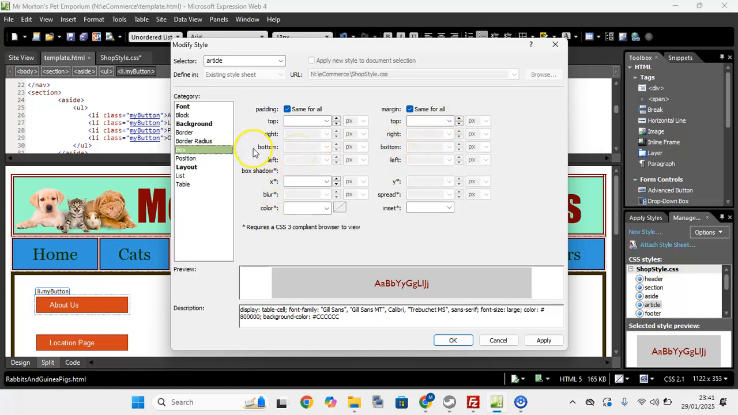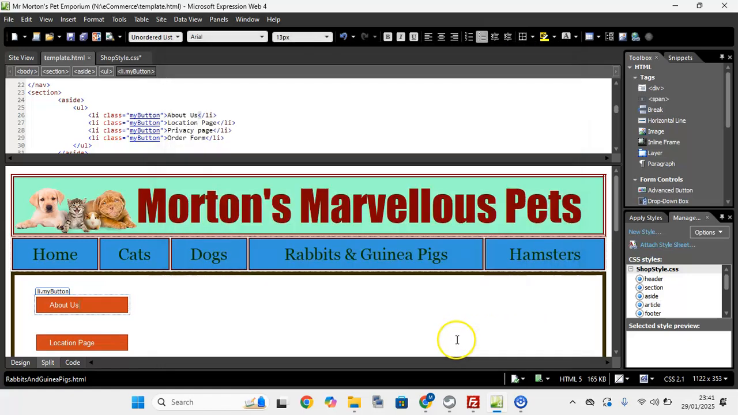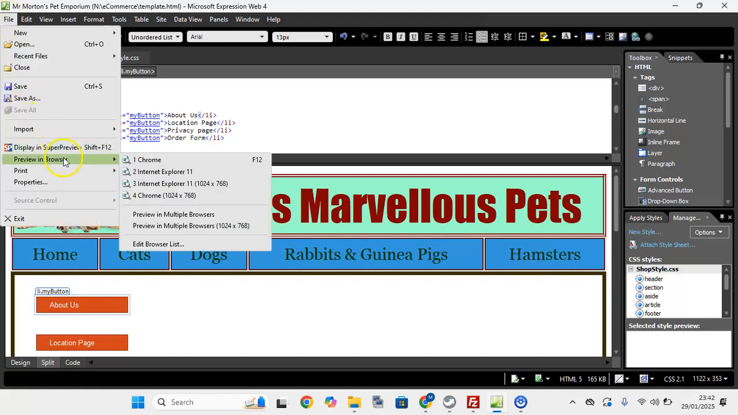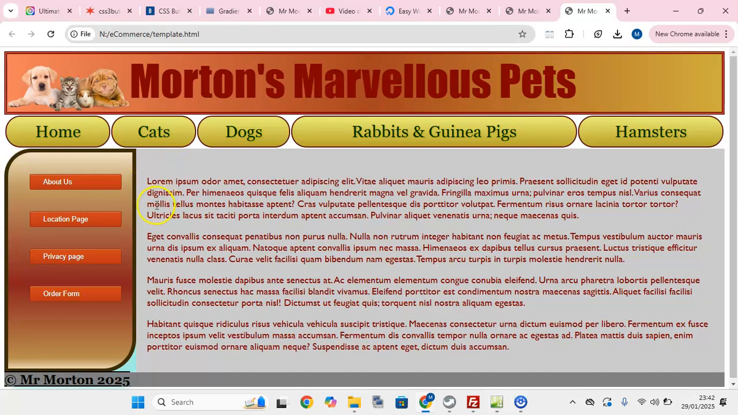So for my article, I'm going to keep the same for all sides, top, bottom, right and left, and I'm going to maybe give it something like 20 pixels, and click on OK there. And then I'm going to save all, and then have another look in the browser. And you can see that we've now got a bit of a gap around the text on all sides that makes it easier to read. I might want to do the same with my footer at the bottom here. It's a little bit cramped.